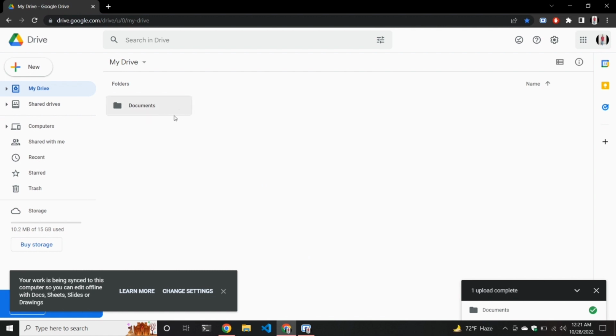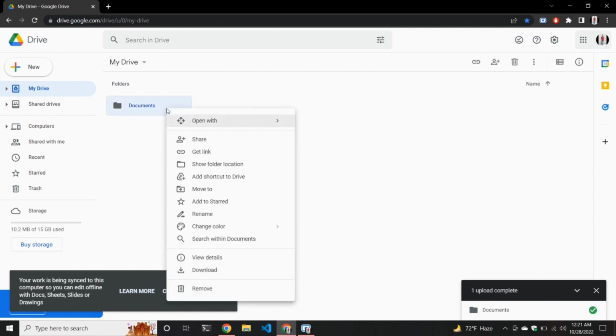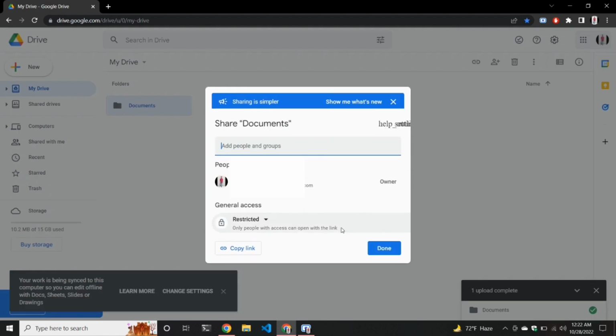So I want to share this folder with my friends. Just right click on the mouse and you can see there is an option here, share. So click on the share. After clicking the share section, you will see the pop-up screen of share.